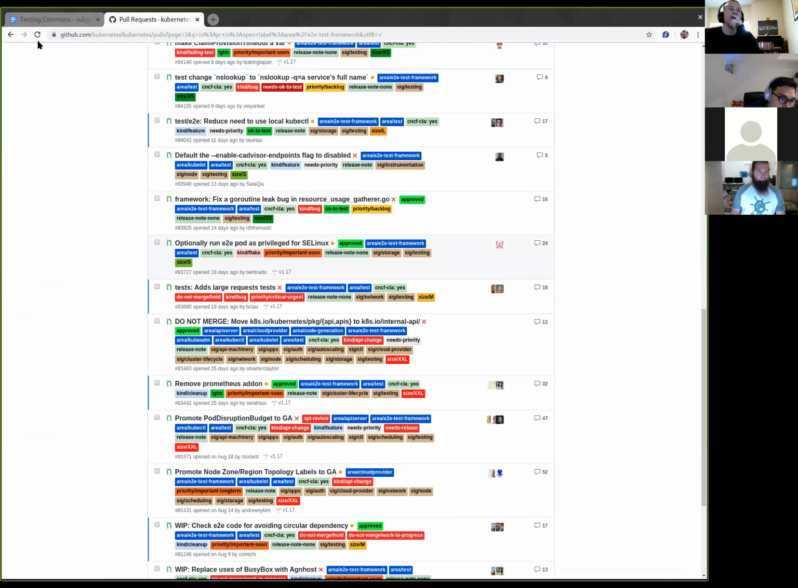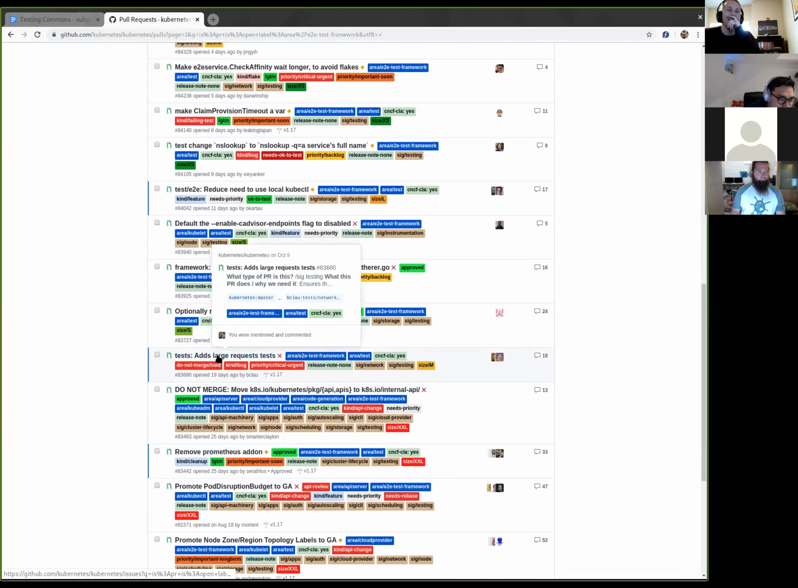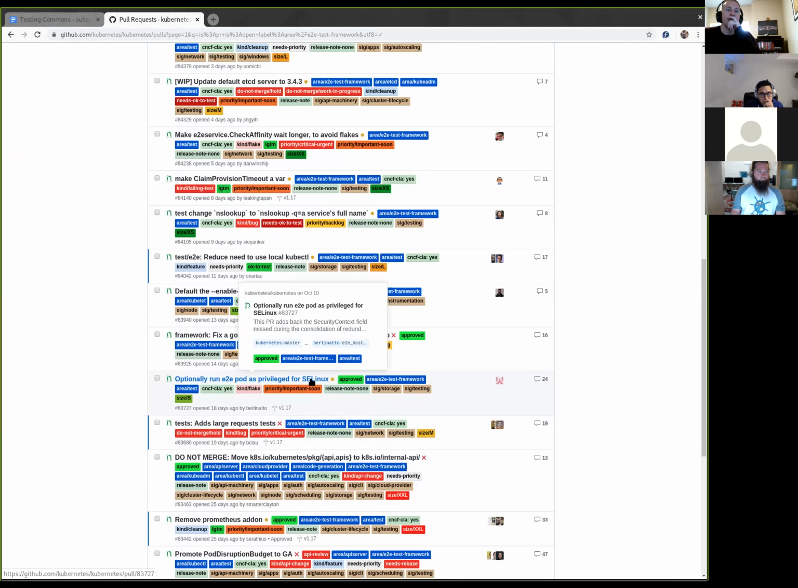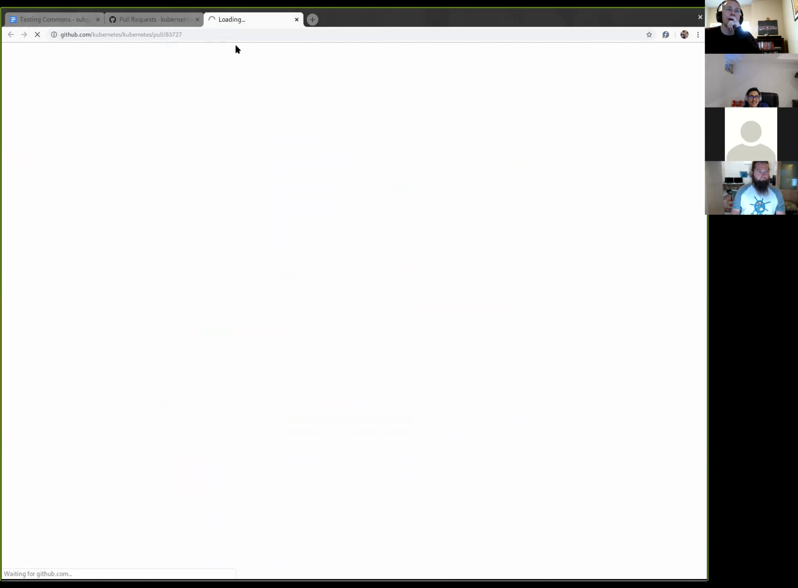Design refresh. Do not merge. Skipping. Test S large request tests. So John's already assigned, so I'm skipping. Optionally run E2E pod as privileged for SE Linux. Ooh, I don't know if I want to look at that.